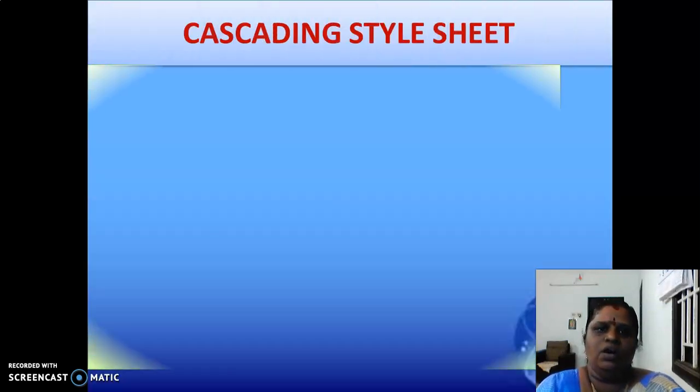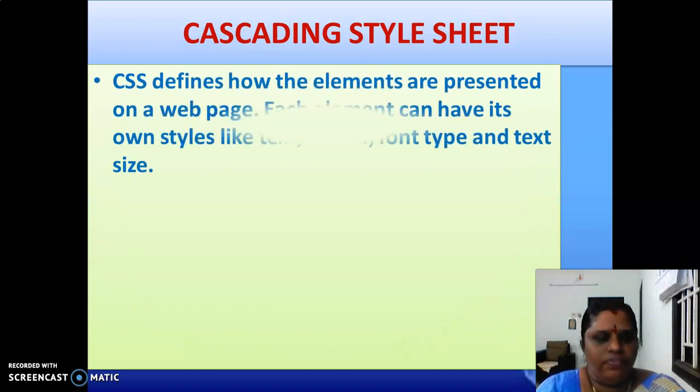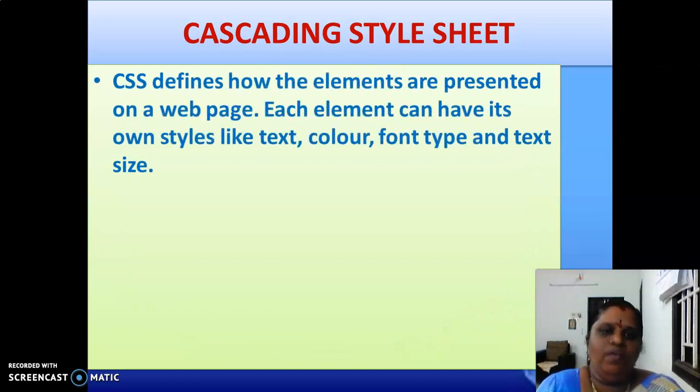About cascading style sheets. CSS, the cascading style sheet, defines how the elements are presented on a web page. Each element can have its own styles, like text color, font type and text size. So you can change the color, font type or size of the text using CSS, that is, the cascading style sheet.